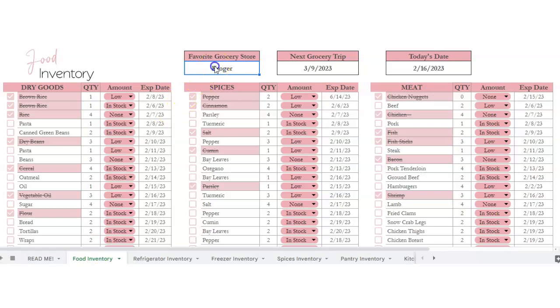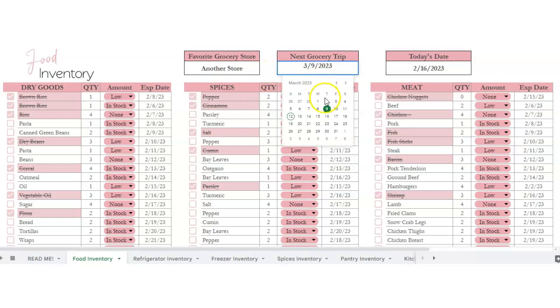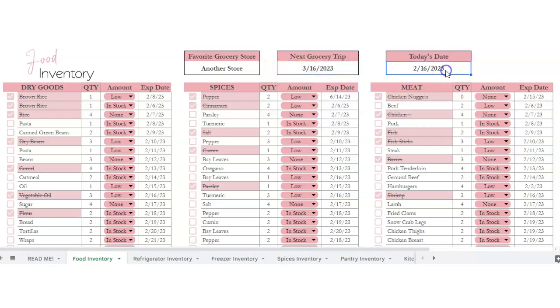So here we go. At the top, there's the favorite store. You can highlight this and change it to another store. If you'd like, for your next grocery shopping trip, you double click in there and choose the date, and then there's today's date. Each category, you can change if you want. So say if you wanted to call it non-dairy, you can name it that, and then you can uncheck the boxes and fill out something else. You can highlight this and type in anything else.